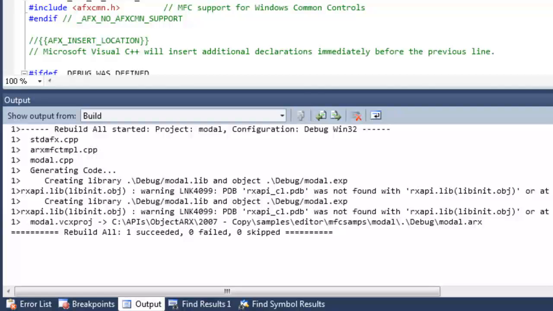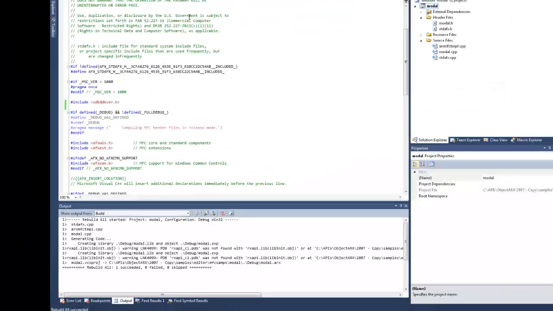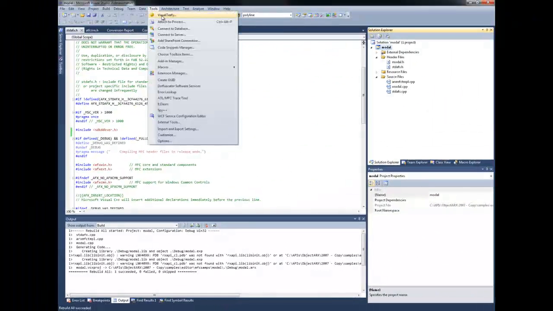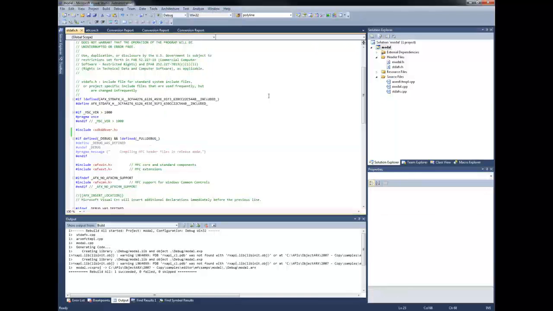So that's pretty much it. It's fairly straightforward. Just make sure you take the time to find and install Visual TFE for Visual Studio 2010 and your migration experience between your old ObjectARX projects and Visual Studio 2010 for AutoCAD will be made much more simple.